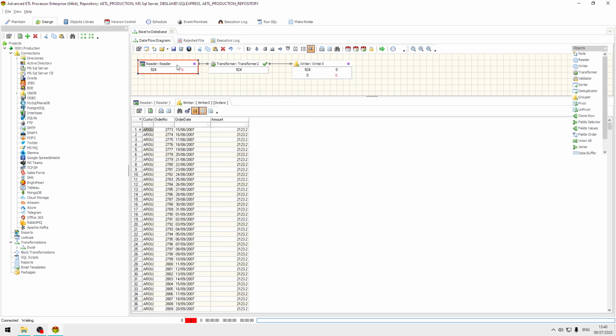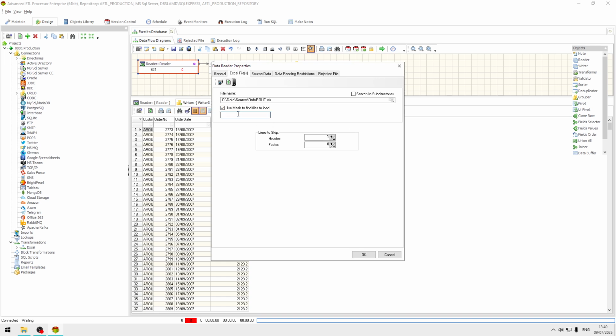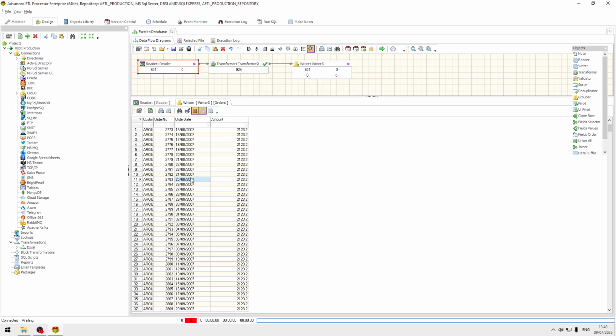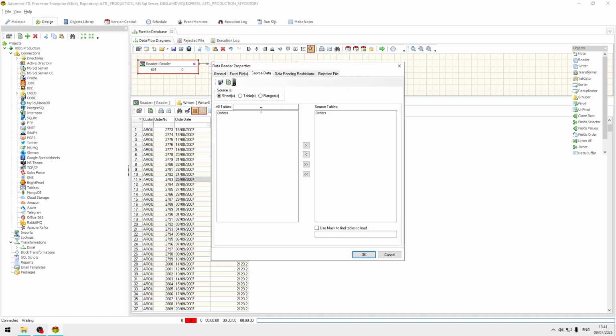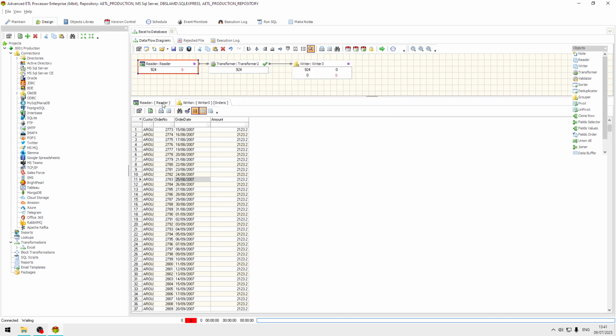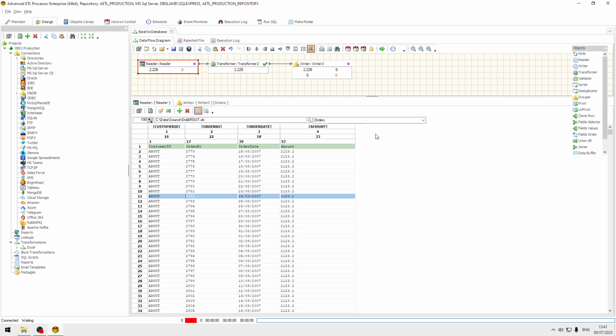And we can also load data from multiple files. All we need to do is to specify the mask. So if we have like 1,000 small Excel files, which have exactly the same format, you can load all of them into the database in one go. We can even use mask for tables, ranges, or sheets names. So let's do that. Let's click Run. All done.